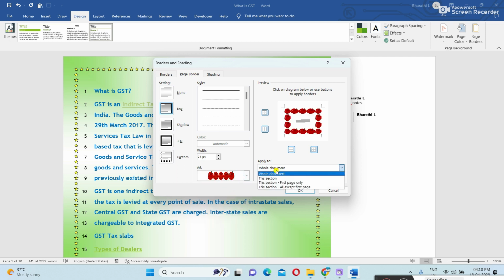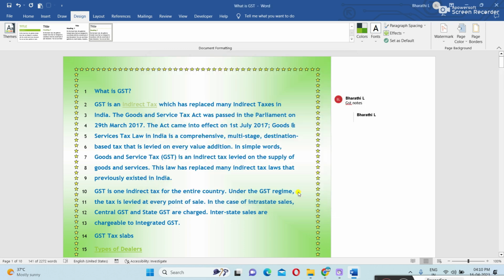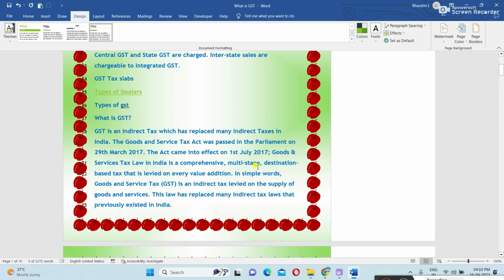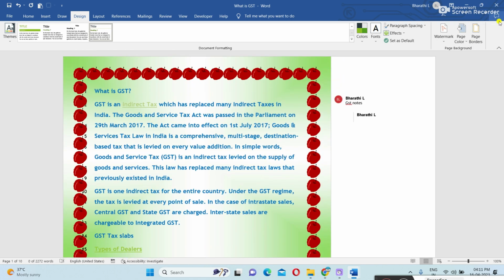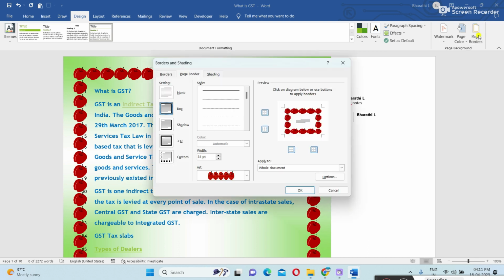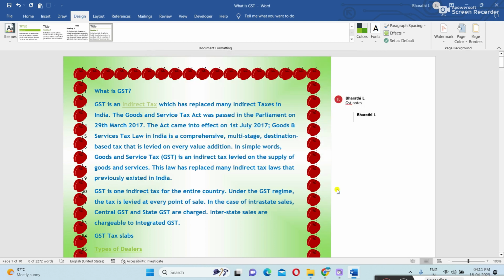See, should the border be applied to the whole document? If I select one page, the border is applied only to that selection. Selected data means you can select it: only the first page, or all except the first page. You can select according to your requirement. I am selecting the whole document here now. See, the page border has changed automatically. How to apply page borders: click Page Borders, select which border you want, and apply it.